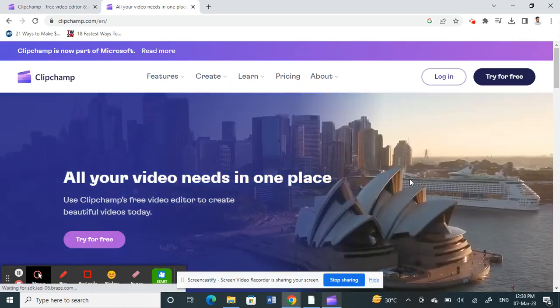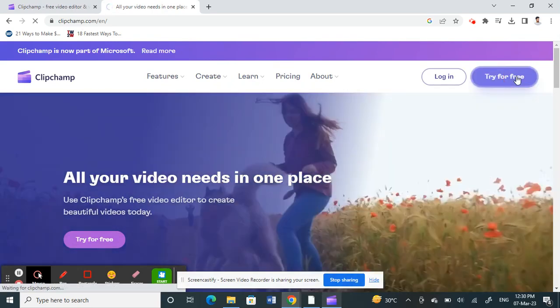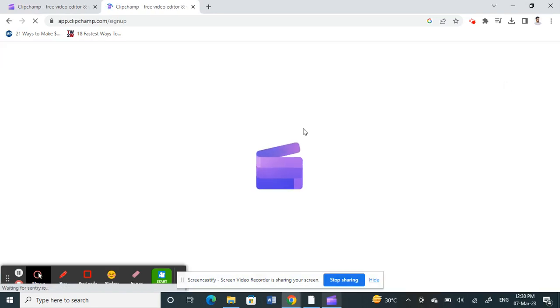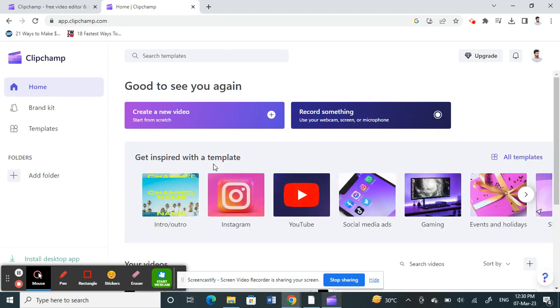You can straight away just click on try for free once you get to their website. All you need is just an email. Register using your email, or you can also use your Google account and straight away register for it, and that's pretty much it. You don't need anything fancy other than the email address.